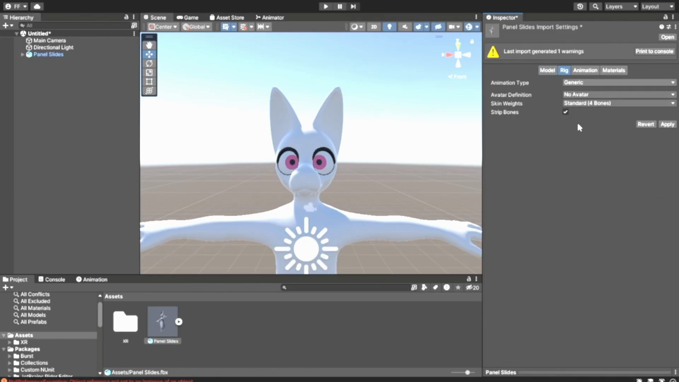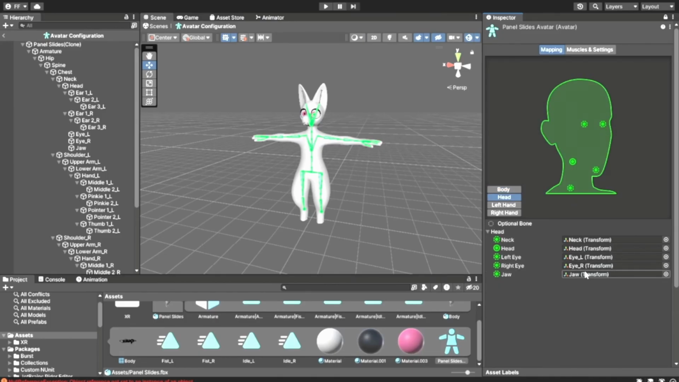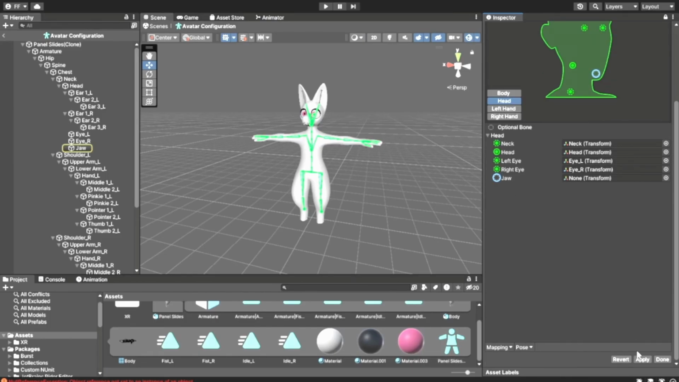Now move to the Rig tab and set the animation type to humanoid. Click Apply when you're done. There's a Configure button underneath this, and this is where you'll change the bones and muscle settings. Check to make sure all of the correct bones are in their place, and under the head, remove the jaw by clicking into it and hitting the Delete key. Because you have Visemes, you don't want the jaw to be controlled by the animator.